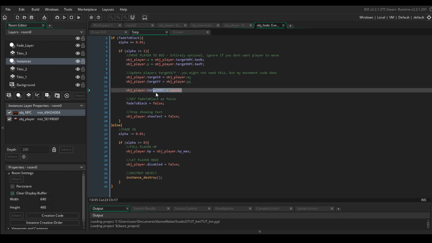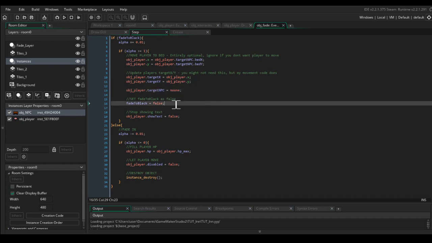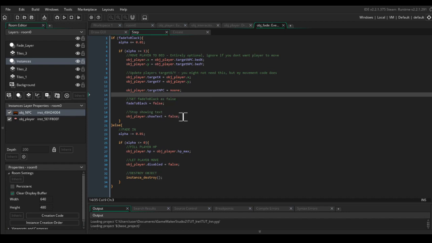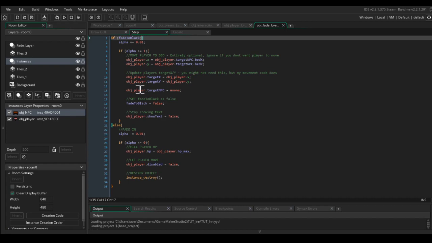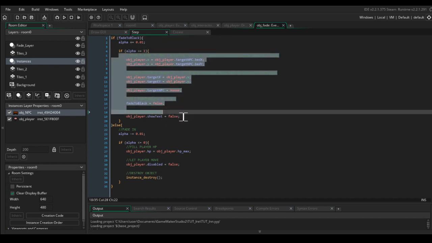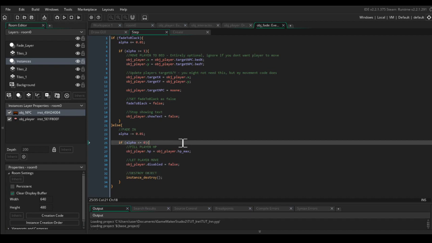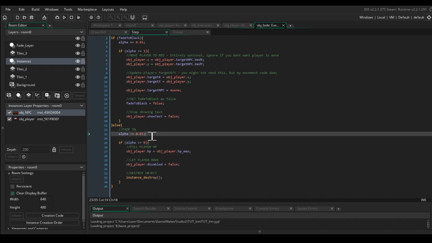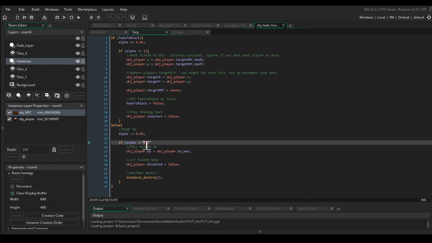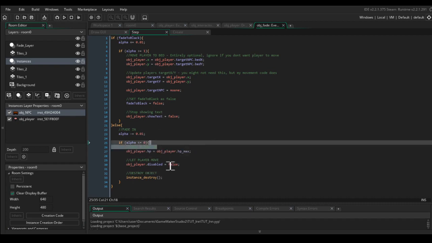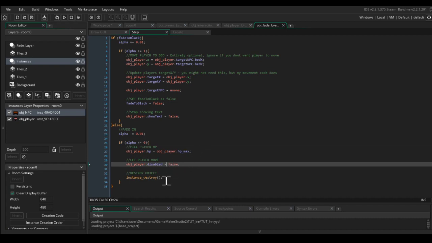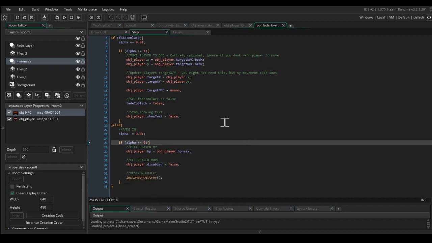Reset the target NPC to no one. And we want to fade from black, so we're going to reset the boolean to false. And we want to stop showing the text as well. So as soon as this code is run and alpha gets to 1, all this is going to happen, and then this is going to happen as well. So as soon as we get to 1 alpha, we're going to go back to 0. And as soon as we get to 0, we're going to fill the player's hit point bar to maximum, and we're going to allow the player to move again. And lastly, we're going to destroy the instance.